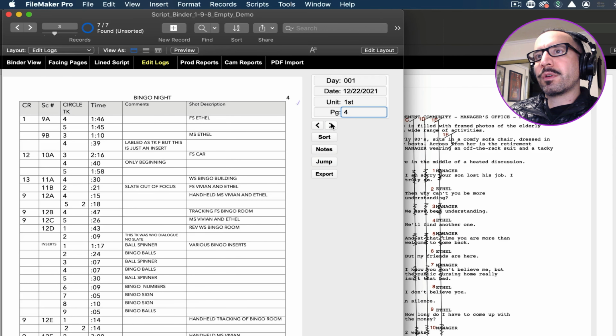page 4, page 5, and let's hit the sort button, and everything's sorted in order. Here we are, page 1, page 2, page 3, page 4, page 5, page 6, page 7. And since you have the page numbers here and the units, the dates, you can search through these if you're looking for something on a particular shoot date. The same applies to your production reports, to your camera reports.